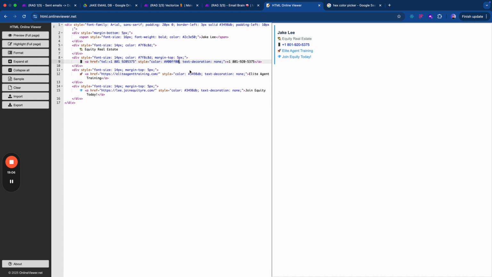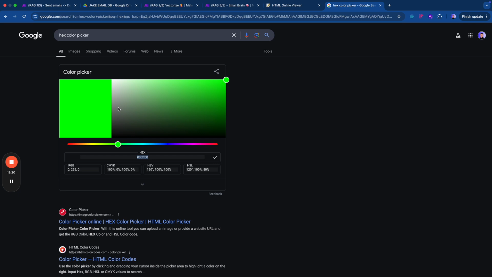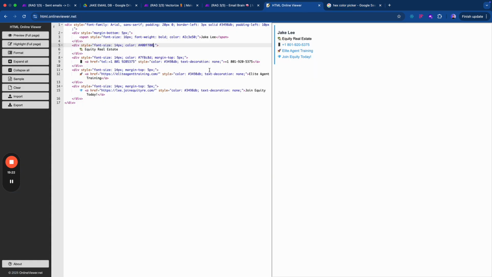So yeah, you'll want to play around with this a bit. I don't even know what I'm changing right here. I selected green, equity real estate color. That is not showing up. It's not green at all, is it? So yeah, that's something you'll want to play with. Plug it into a viewer like this. As you make changes, you can see exactly how it looks, and you don't have to send emails to see what changes you've made.